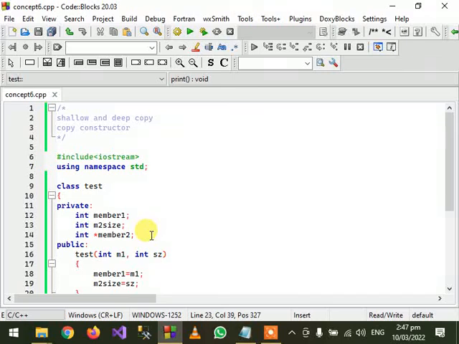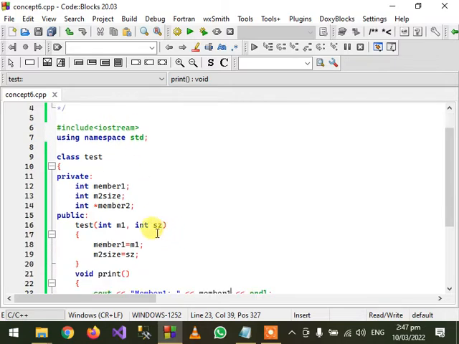In this video, I will explain the difference between shallow copy and deep copy and the use of a copy constructor. First of all, let us learn what shallow copy and deep copy are. Basically, this issue arises when you have a pointer variable as a class member.